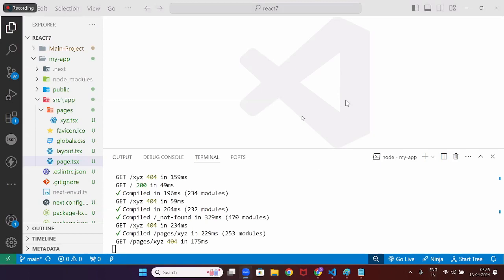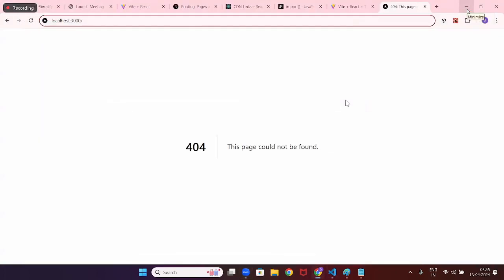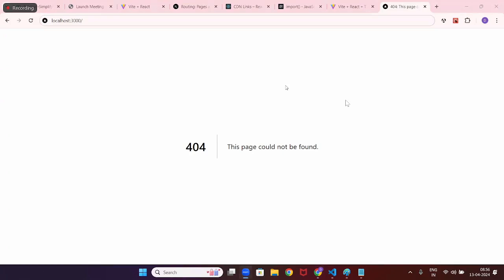Someone is asking, is it good to use Bootstrap in the project, or must we use CSS or Tailwind? Don't use plain CSS. Use Tailwind or Bootstrap or any other UI libraries, ShadCN, Chakra. You can use anything, but don't use plain CSS. It will be difficult for you to use. Any other doubts?